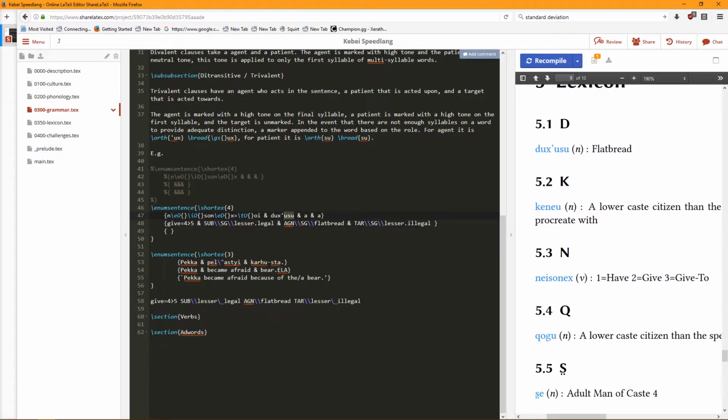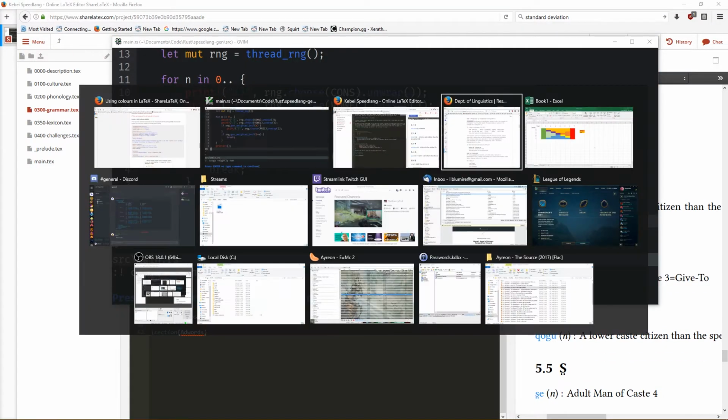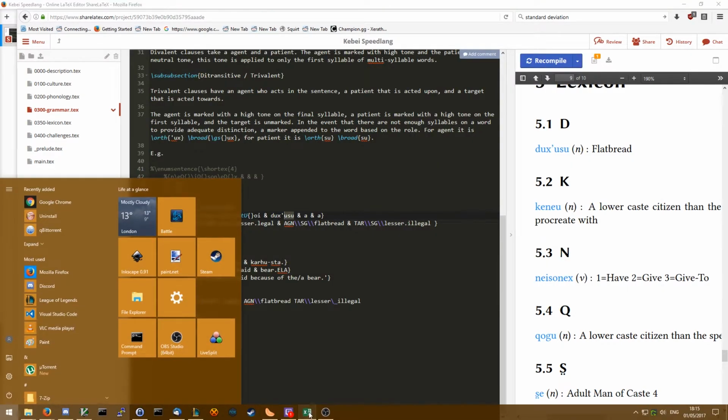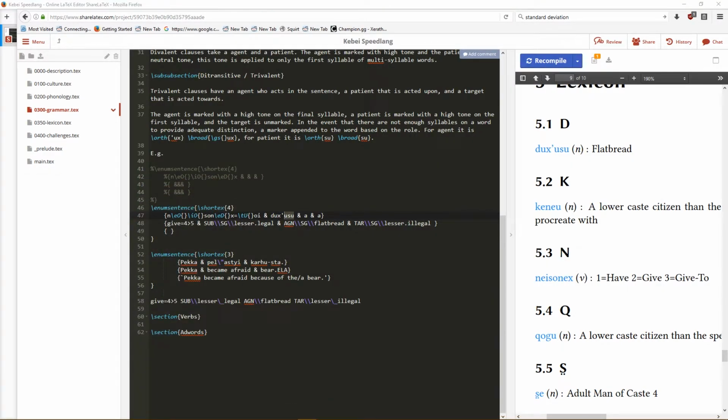We're doing, which way around is this? Where's my spreadsheet? This is a 4 giving to a 5. So that is a lesser legal, which is a ngogu. Ngogu giving to a lesser illegal, which is a NL. But that's over there. What they are giving is some flatbread, which is usu.